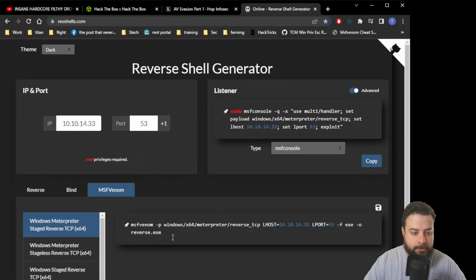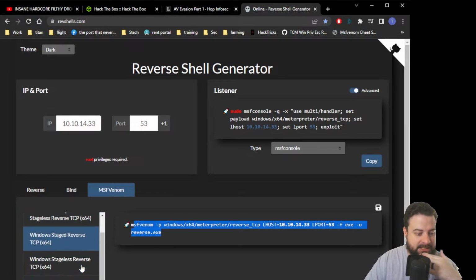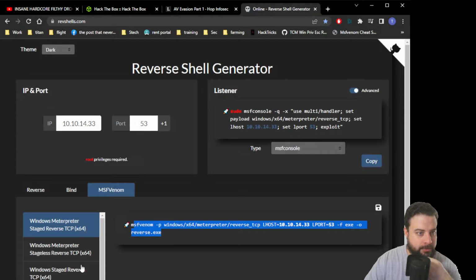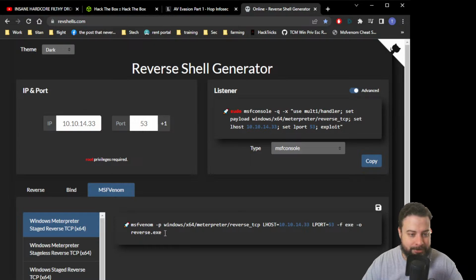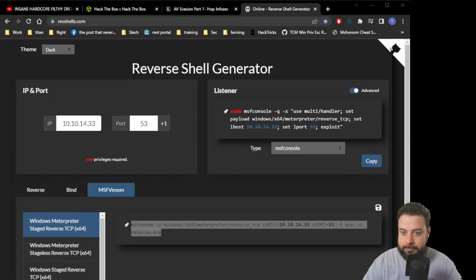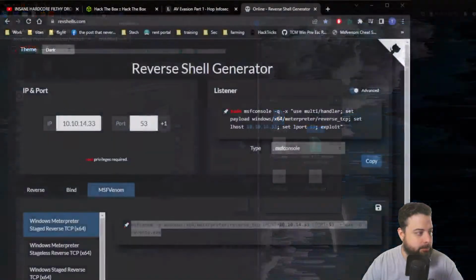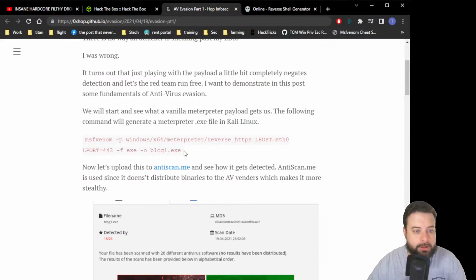And so here's our listener. We actually need a Windows stage. I think it was a 64-bit machine. We can't pull sysinfo from the web shell. There's actually good permissions. All right, so copy, paste. So I pasted that command into Kali, and we're going back to the article.